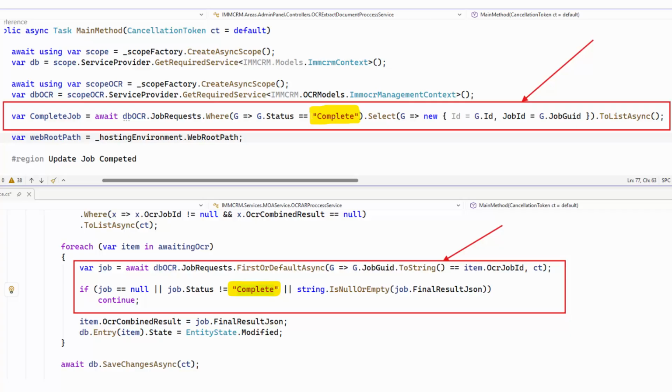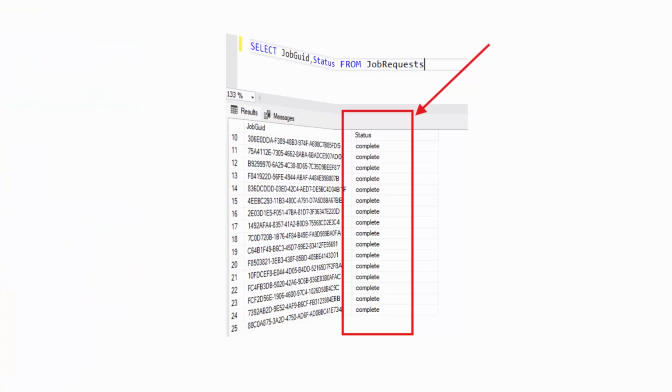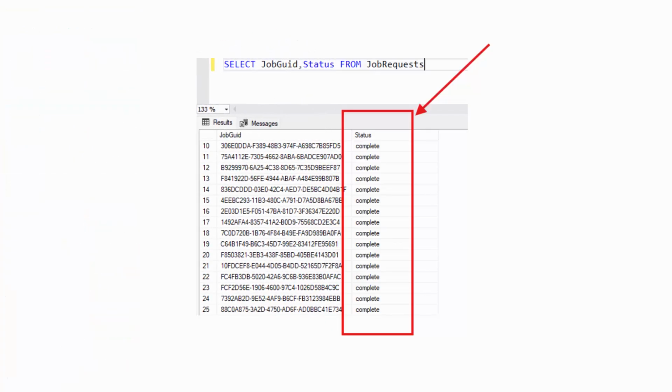First, I loaded the row from the database. Then, in my C# code, I checked if the status is not complete, skip it. Same word, complete, with a capital C, but this version always skipped. The data never got copied. So I went and looked at the real value in the database, and there it was. The status wasn't complete with a capital C. It was complete all lowercase, and that's basically the whole story.